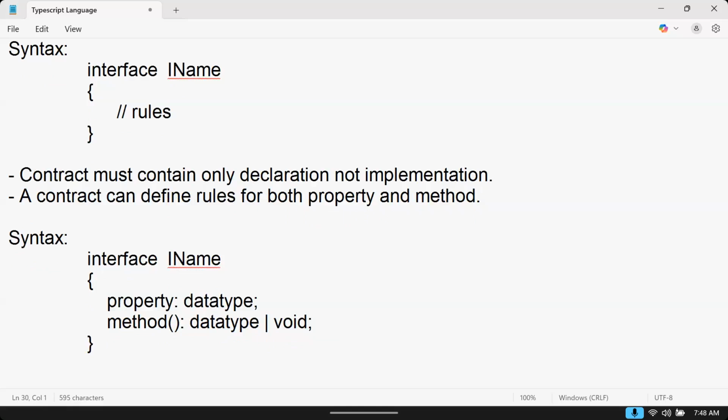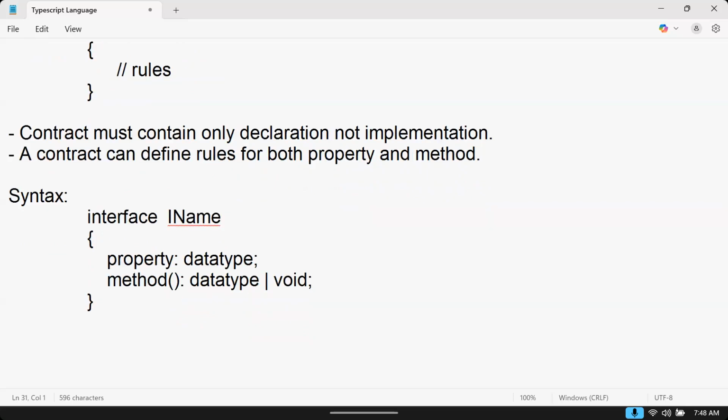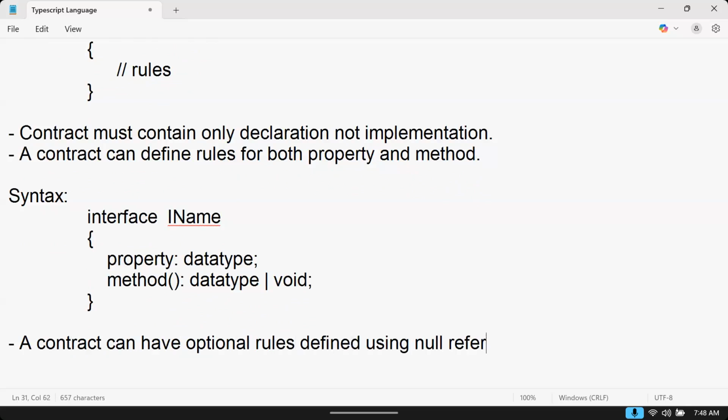The properties and methods. So here, you learned the concept: a contract can have optional rules defined using the null reference character. What is the null reference character? The question mark.